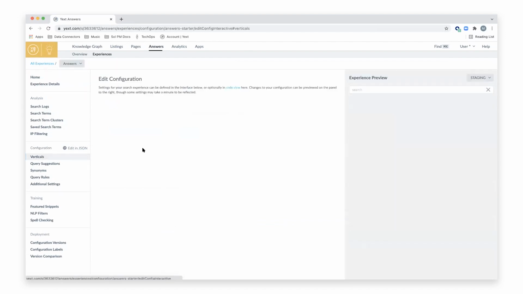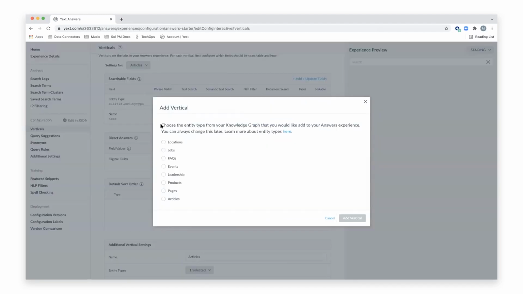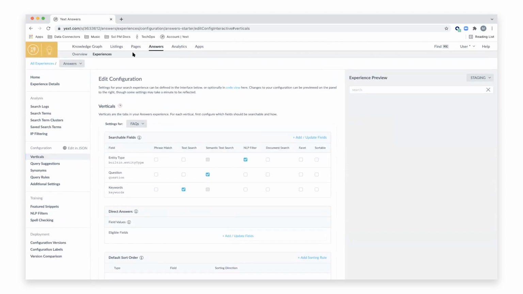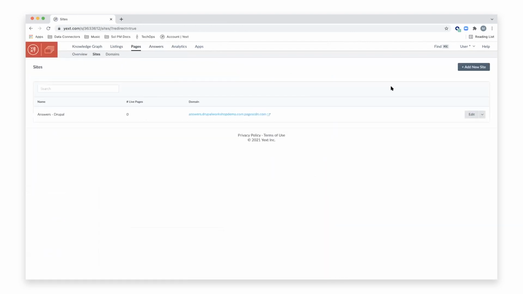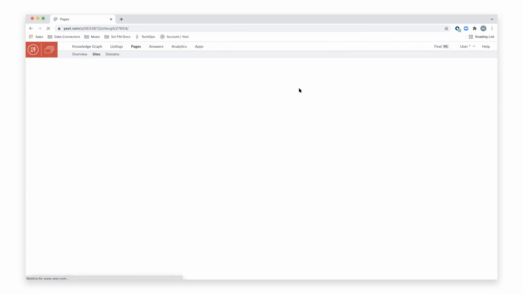I'll go into verticals and add a vertical. Now, which one are we going to add? FAQs. Perfect. I'm going to click save and we're done. Now I just have to add it to the front end of my experience, which, if you're familiar with answers, takes place entirely on this Pages tab. Here's my answers experience. We'll hop into the code editor, which is just where we can make changes to our answers site.